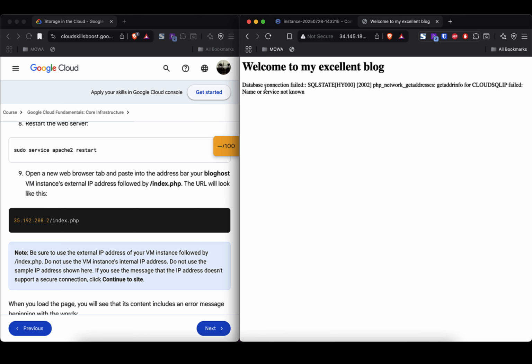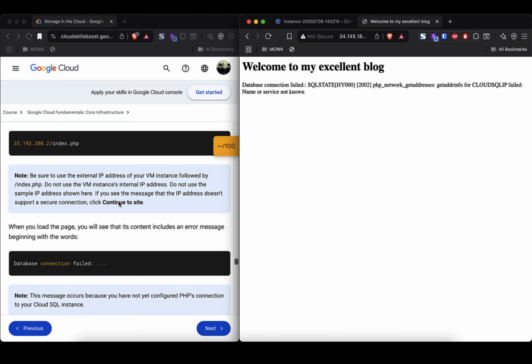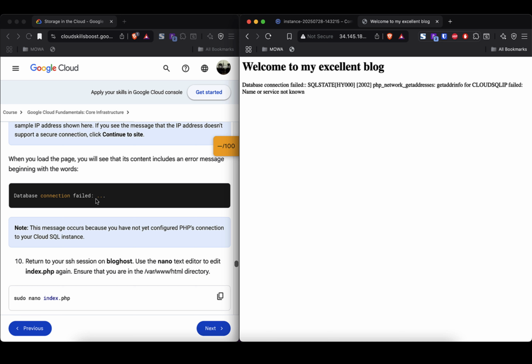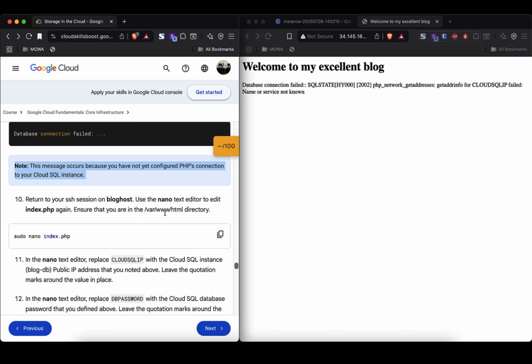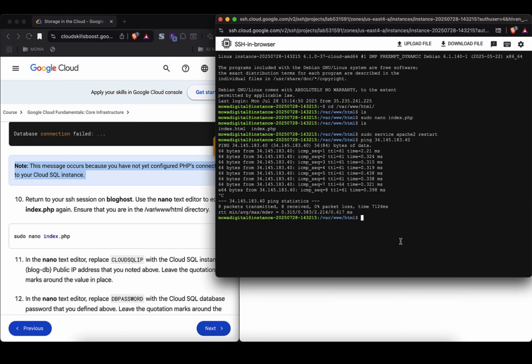Okay, connection failed. It says here, database connection failed. This message occurs because you have not yet configured PHP connection to your Cloud SQL instance. Return to your SSH section. Ensure that you are in var www html and then sudo nano index.php.